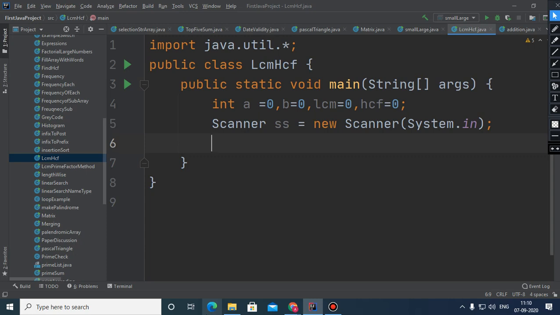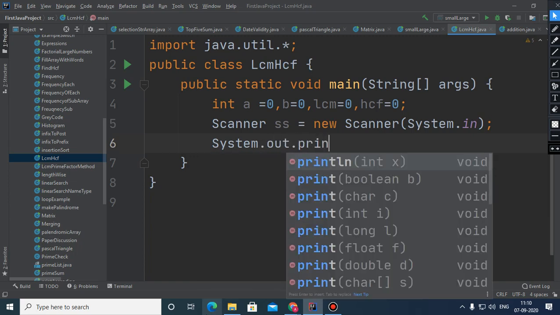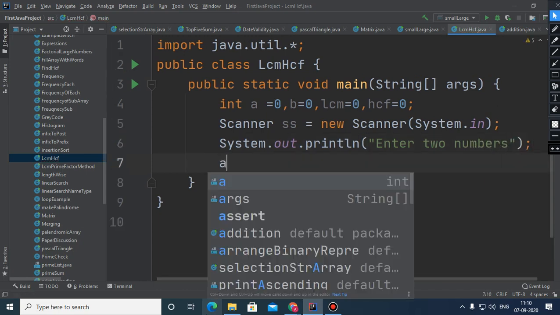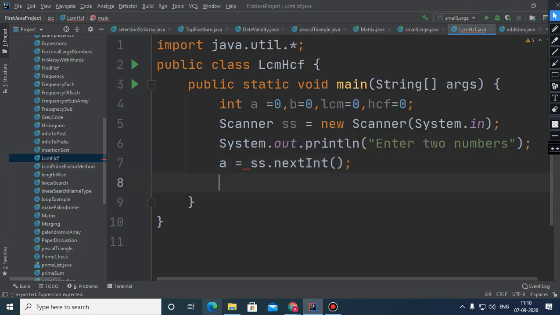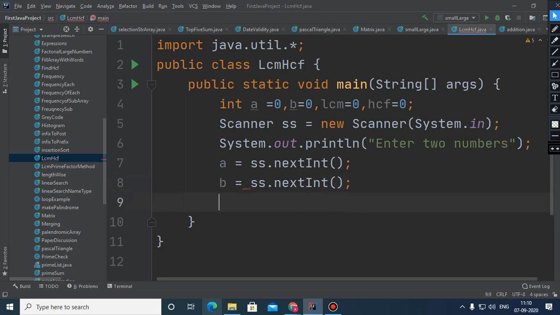Okay. So here what we need to do is input two numbers. Enter two numbers: A, which is ss.nextInt, and B, which is ss.nextInt. So we have got two numbers.